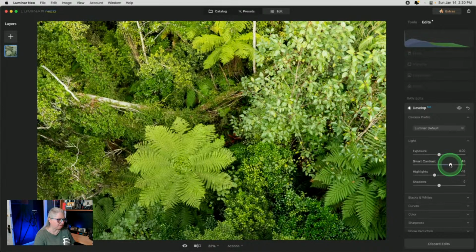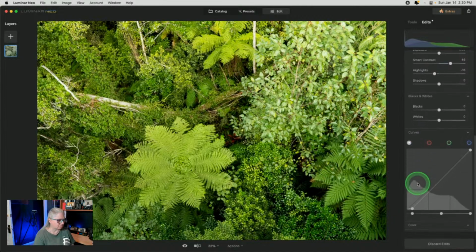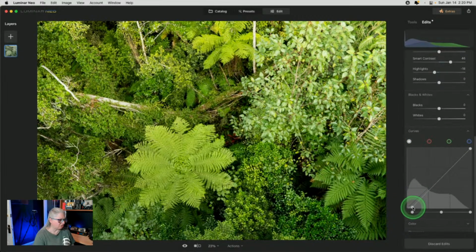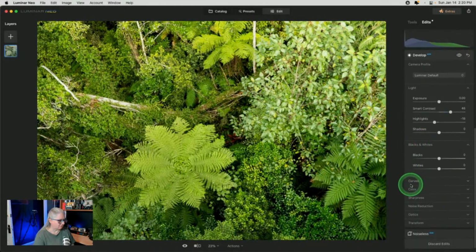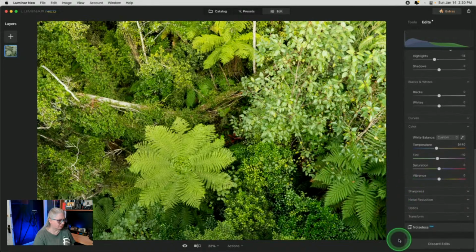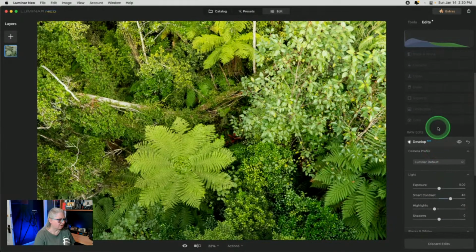Okay, so I pushed up the smart contrast. And what else did I do? Okay, I also tucked the blacks in here on the curve. Okay, so see that? That's adding that contrast again. I don't think I did anything else here, right?